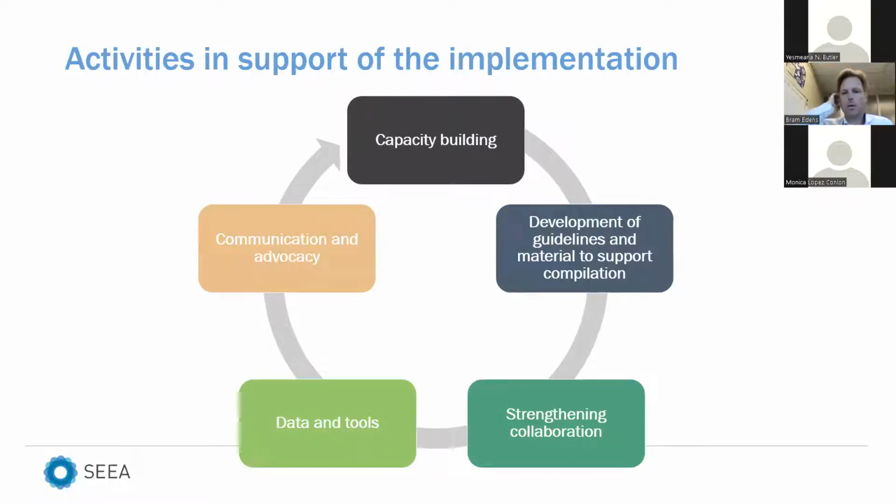So the global implementation strategy has a number of activities in support of country implementation. First of all, capacity building, very important. We've developed e-learnings. Actually, as we speak, there is an e-learning on ecosystem accounting taking place in collaboration with the SEEA training institute of the Asia Pacific. But we'll also be translating the e-learnings into Spanish, doing a training workshop in the coming months, and also in French. And that will be after the summer.